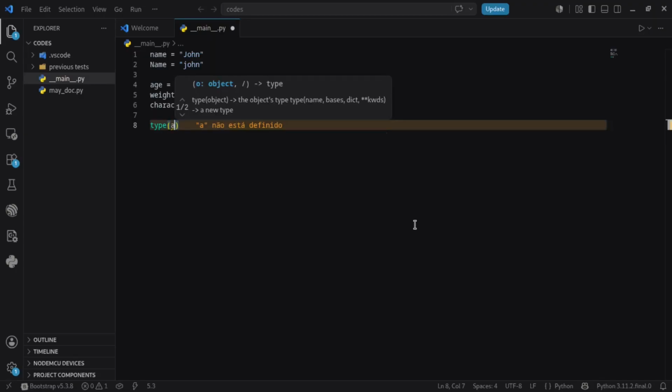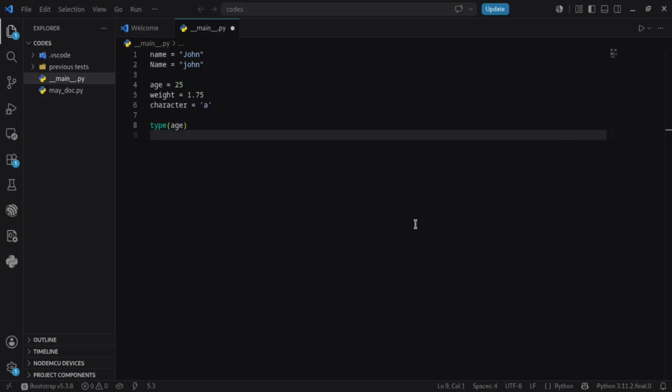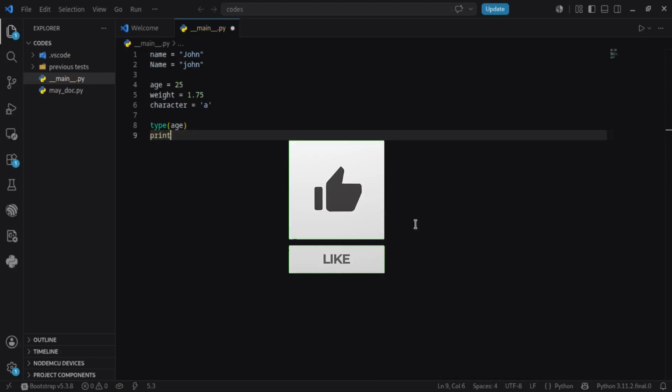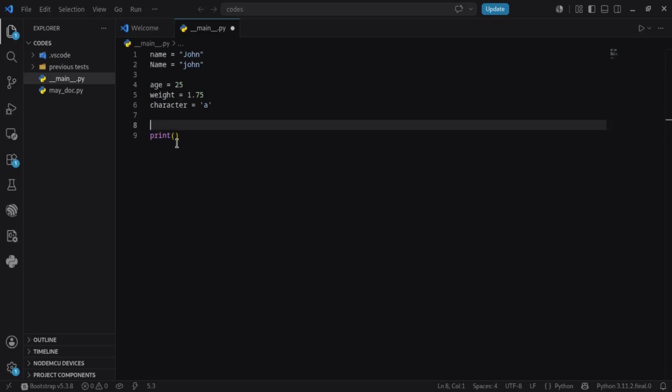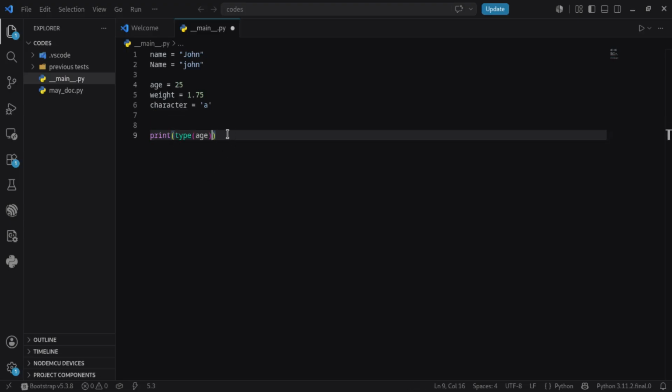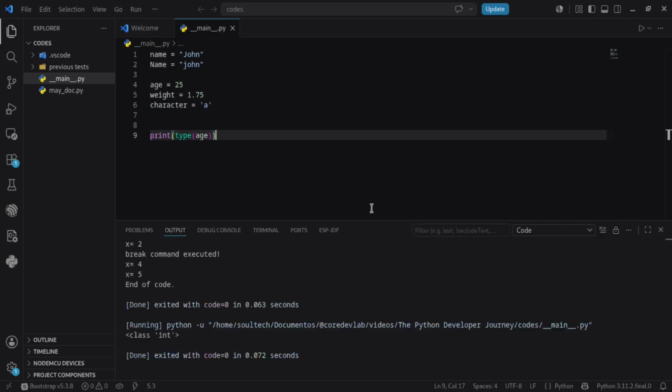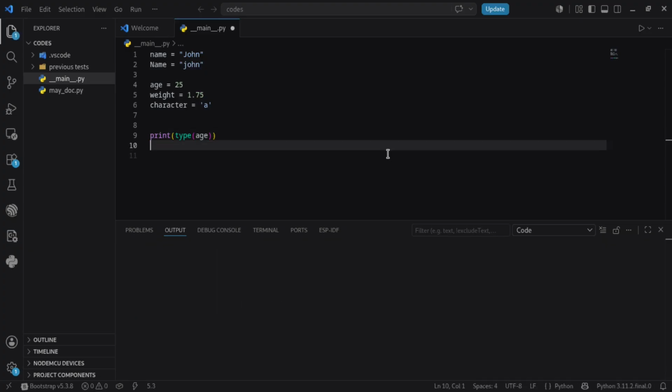By using the type function, we can determine the type of a variable. For example, type age. We can print this value. Cut here and paste inside of print, save and run the code. Here we print the type of age and it is an integer value. We can see here age receives 25, and 25 is an integer value. The same applies to the other variables.